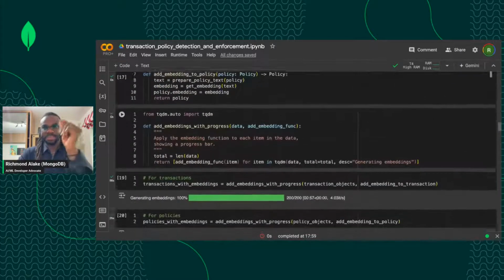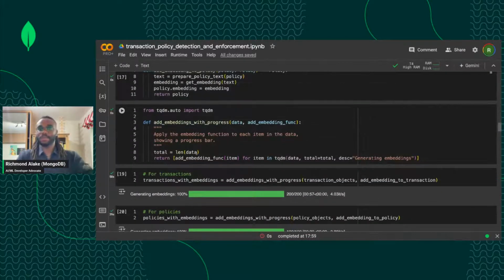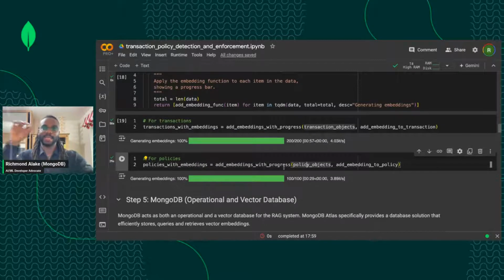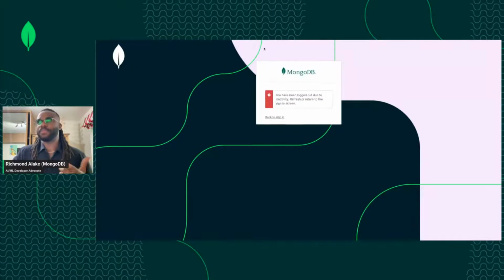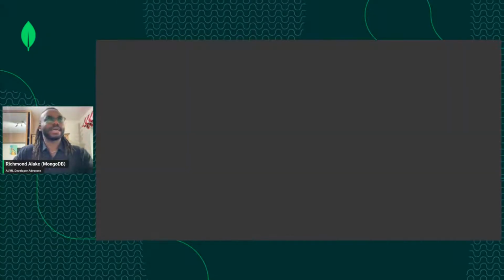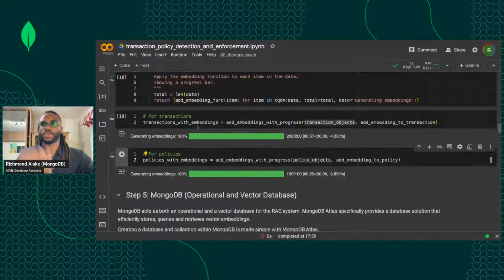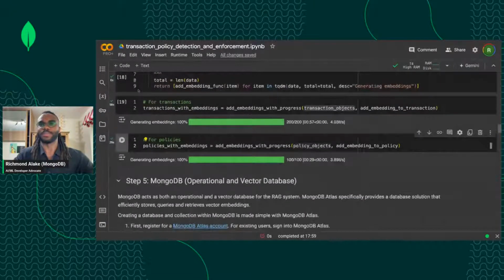So scrolling down, we're going to create the embeddings for both the transaction objects and the policy objects. Now we have embeddings inside of each data point. I'm going to show you all of this over here. I've been logged out, but I'm going to show you all of this in a MongoDB database. So I'm just going to sign in. We'll go through and talk about some MongoDB specific operations.